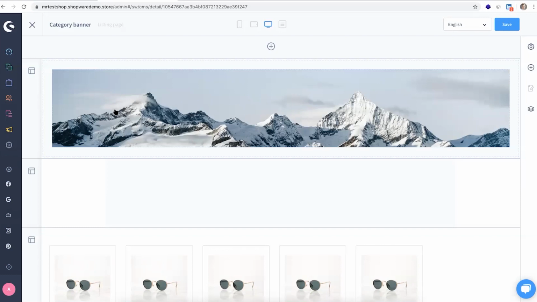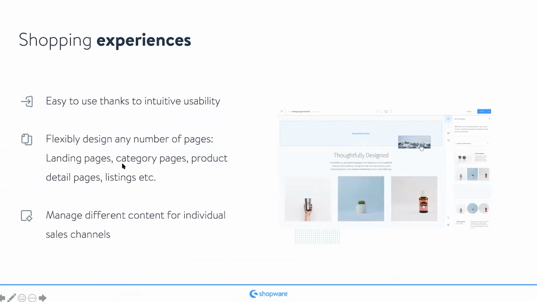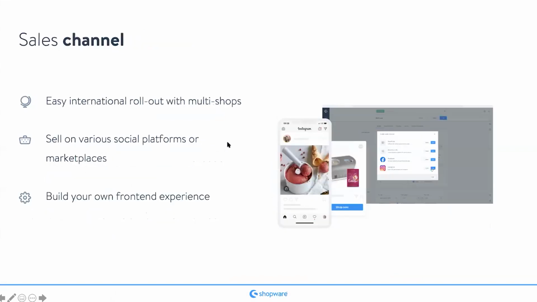If you want to go into detail about that, at the end, we will display an email address. So just send us an email that you want to have a more extensive demo from us. That would be also no problem. But for this webinar, we wanted to keep it short. And so let's jump into the next key feature, which is sales channels.